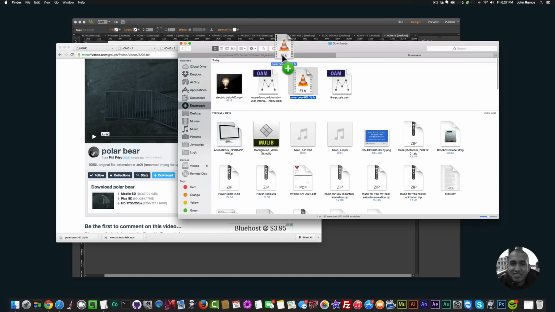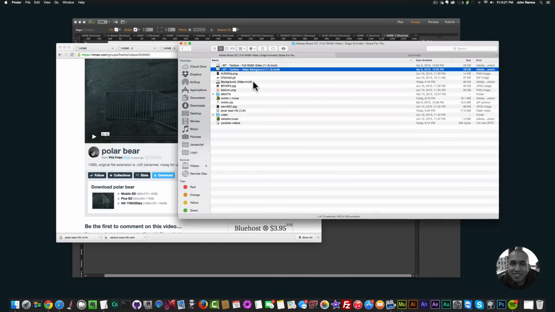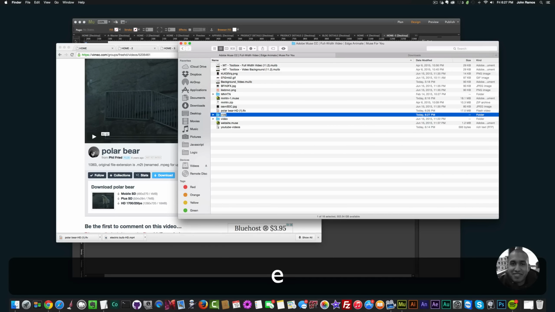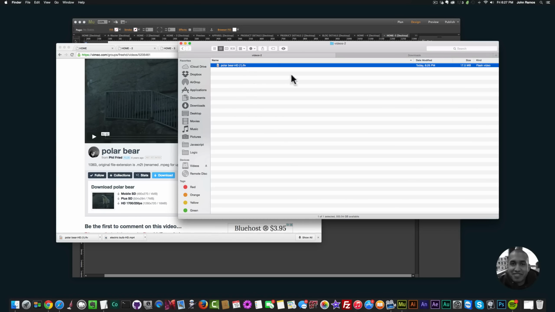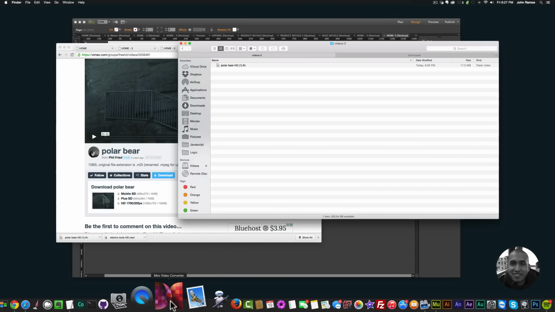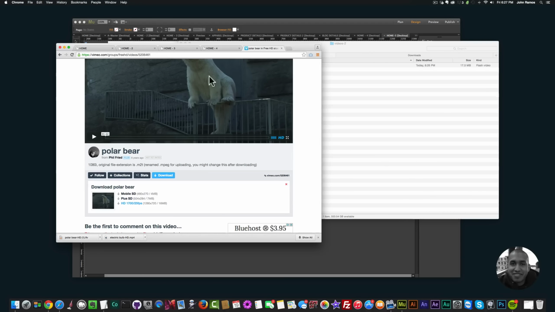And I have it right here. I'm going to click, hold, and drag, place it in there, and I'll create a new folder called videos 2 and place that polar bear file in there. It's a .flv file. Now to convert this file into a .mp4 file and a .webm file, you can use a few different programs. I've looked for different programs to do this, and the one I found that worked really well is Miro Video Converter, and I'll leave a link down in the description area.